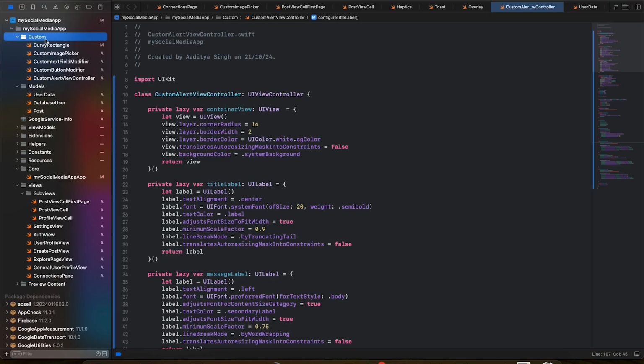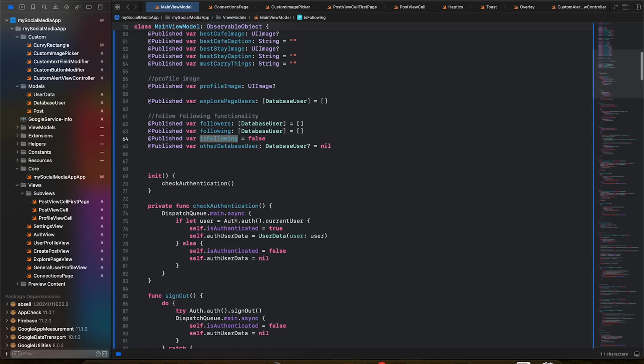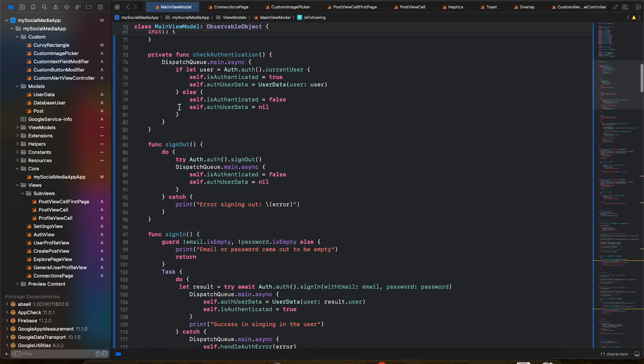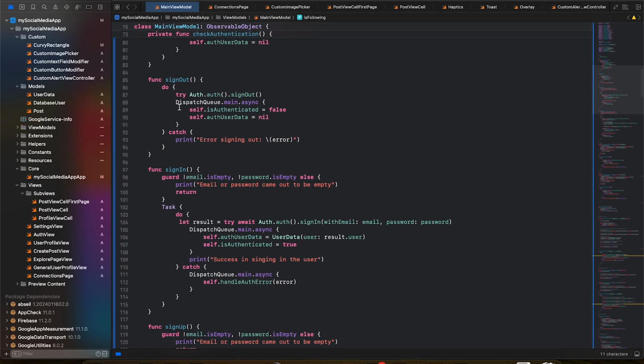Now that this is done, we can move on and create a custom alert file. Basically, if we go inside our main view model, you notice that we are making a lot of API calls here. For every API call, the alert should be different, because some API calls are for signing out, some are for fetching users, fetching posts, following each other. Those cases are different, and you cannot just show a generic error for all of these, right?